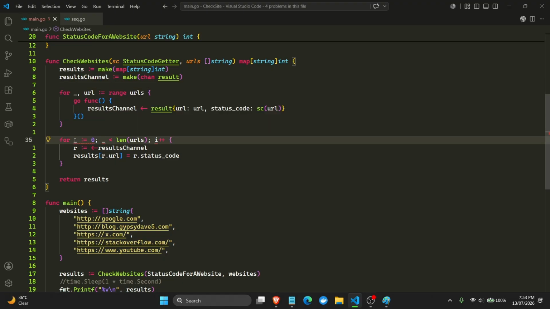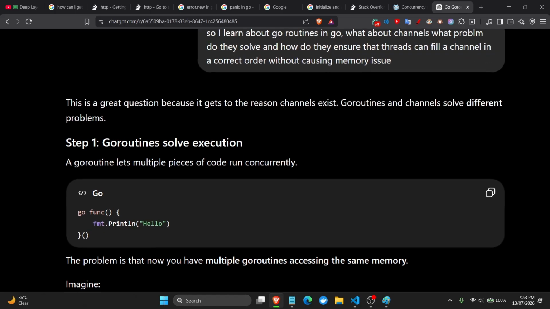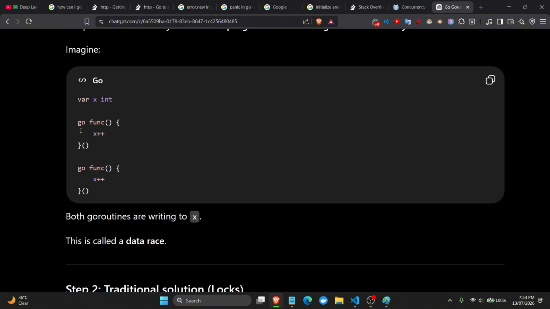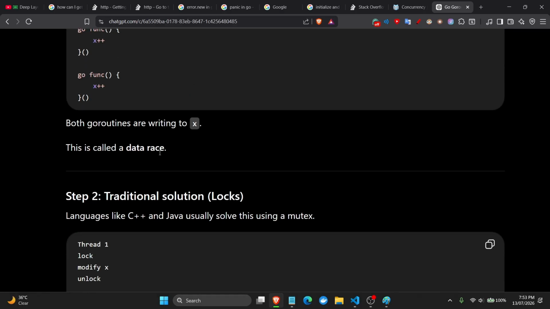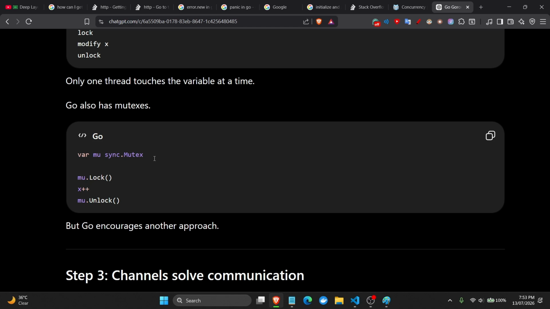What are we trying to say? Anyhow, this is a great question because it gets to the reason channels exist: goroutines solve execution, and channels solve communication. And yes, this is pretty much what you learned in OS. Go has mutexes.